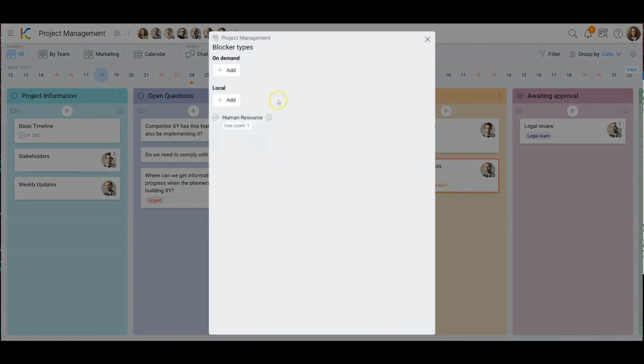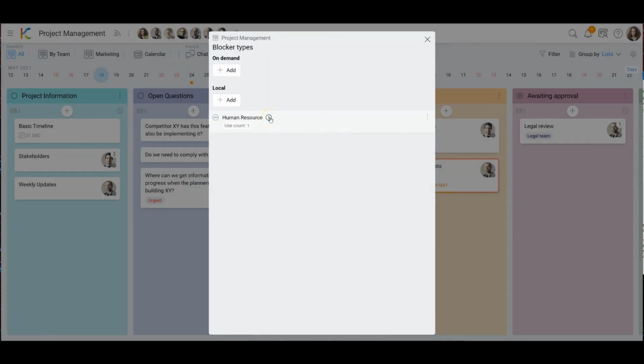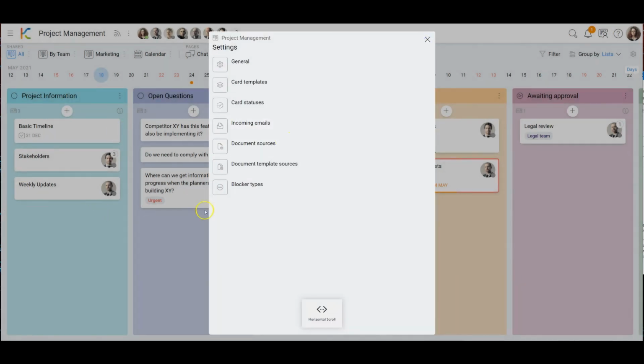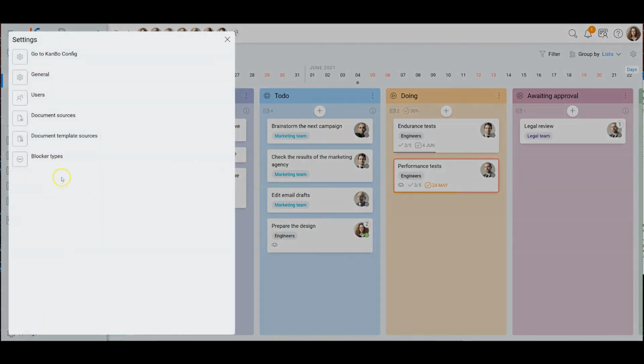So blocker types, and here you see we have defined one block type of human resource. Here we are also able to write a description of what the block is all about, and you see right now we have one of these blocks in the board. The blocks can also be defined on an enterprise level, so on the level for all boards, and this is done here.